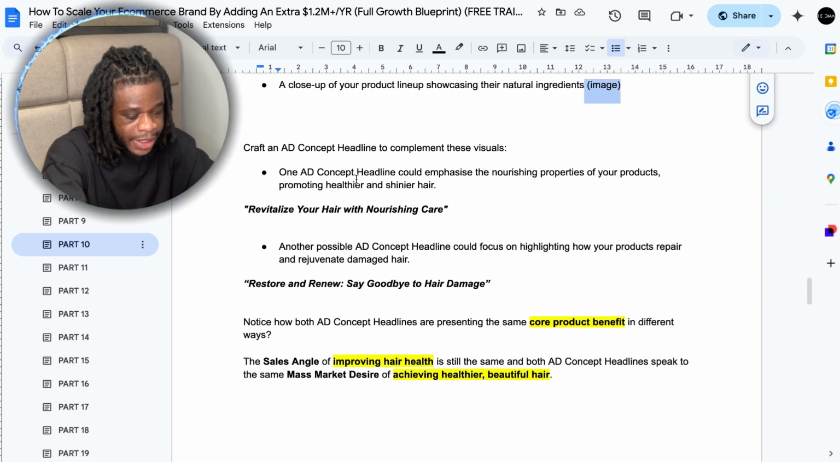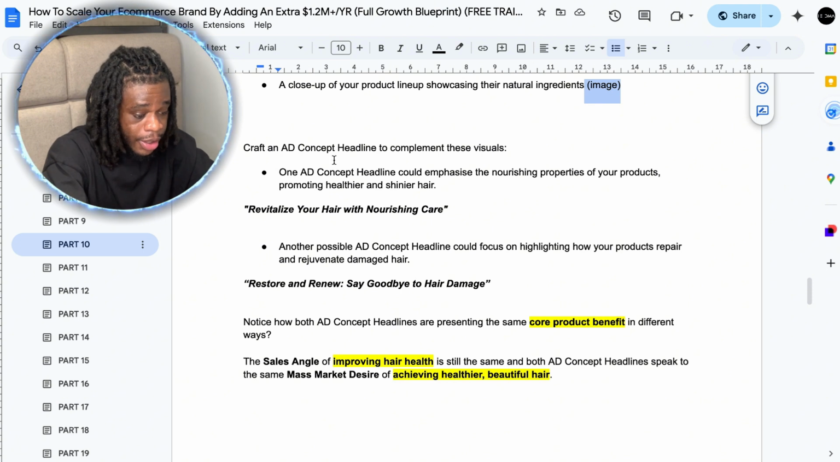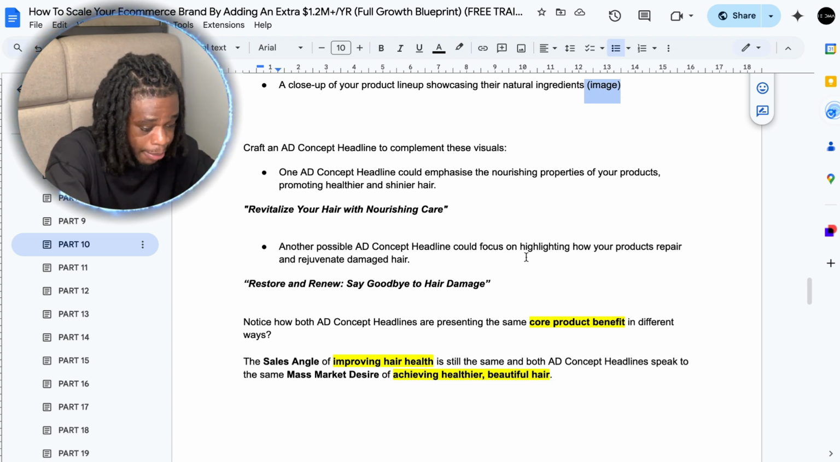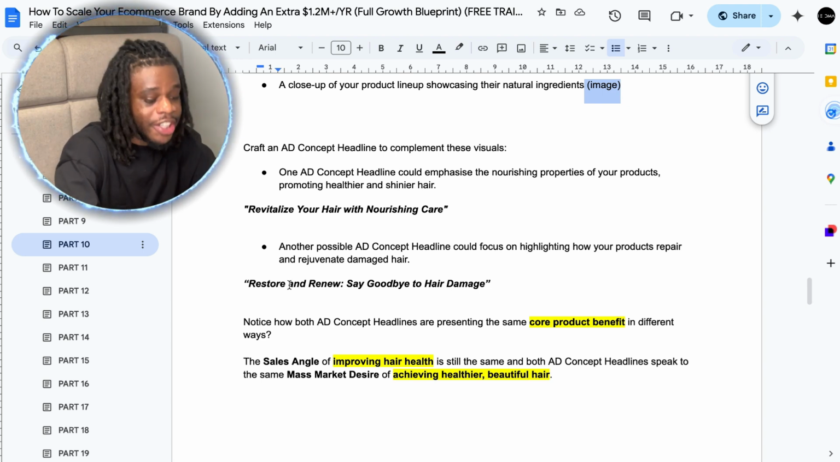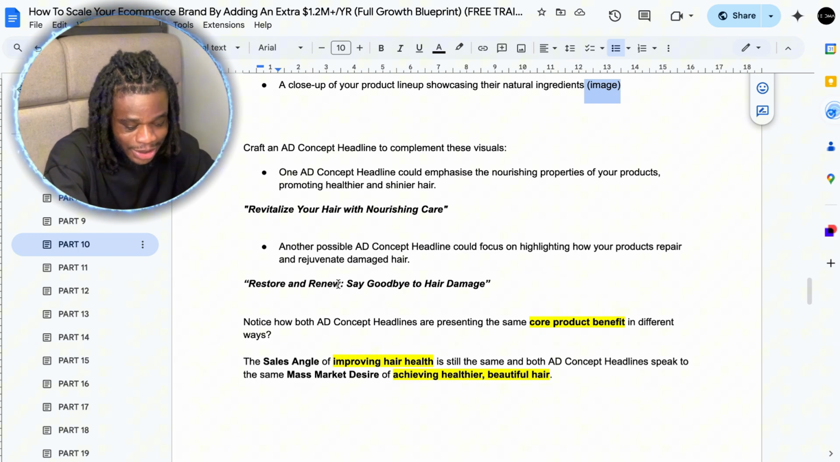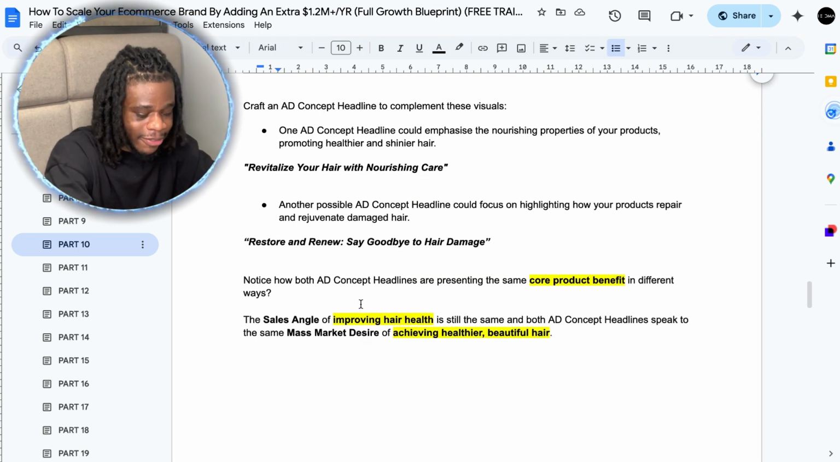Craft an ad concept headline to complement these visuals. So one ad concept headline could emphasize the nourishing properties of your products, promoting healthier and shinier hair. So, revitalize your hair with nourishing care. That's the ad concept headline, right? Another possible ad concept headline could focus on highlighting how your products repair and rejuvenate damaged hair. So, restore and renew. Say goodbye to hair damage, right? So that's another concept headline, right?